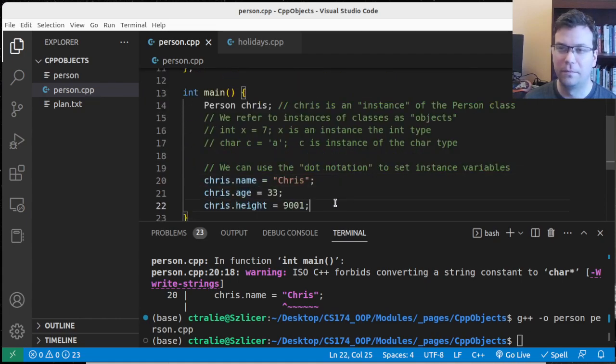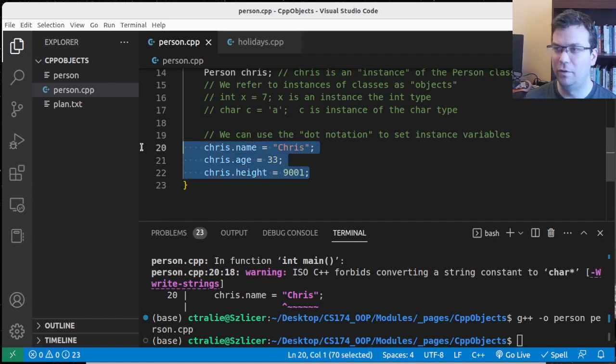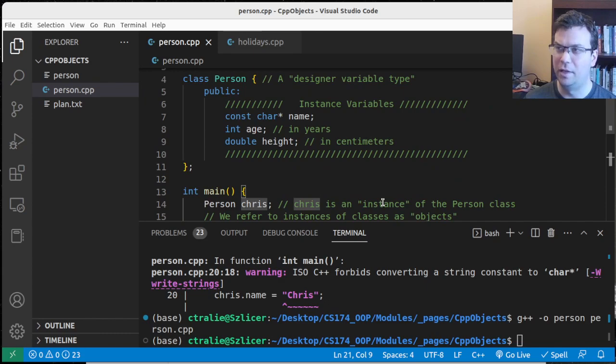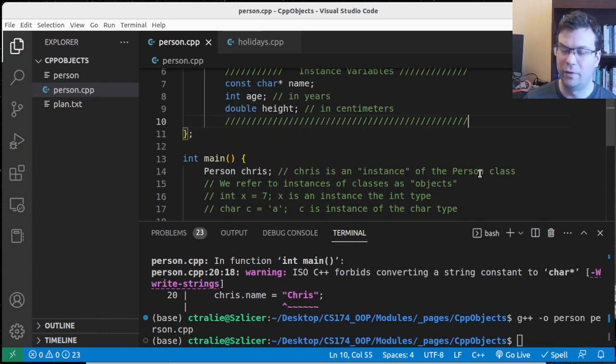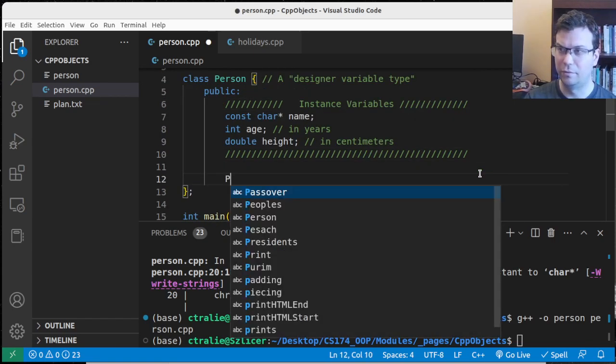So that's cool. But what's maybe a bit annoying about that is that I have to set each one individually. So again, there's something about this that's a bit clunky. I keep having to say Chris dot the thing, Chris dot the thing, Chris dot the thing. And so there is, as we talked about, a more efficient way to do all of this code-wise. We have a method called the constructor that we can use.